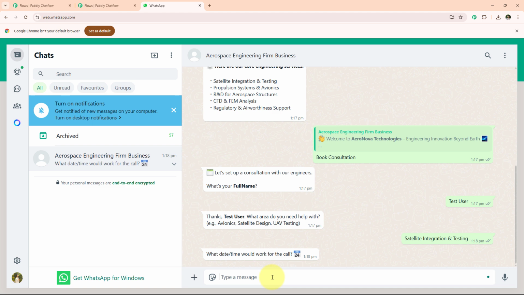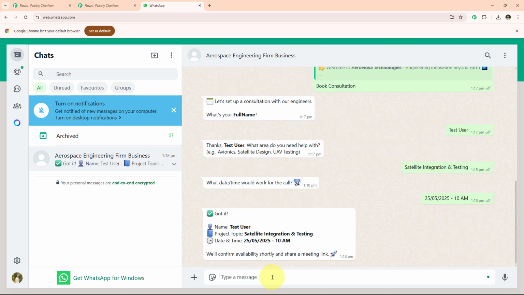Now I am entering date and time, 25 May 2025 and time 10 am. After entering date and time, you will see I am getting another response. Name, test user, project topic, satellite integration and testing, date and time. We'll confirm and share a meeting link. So you will see I am getting the responses.